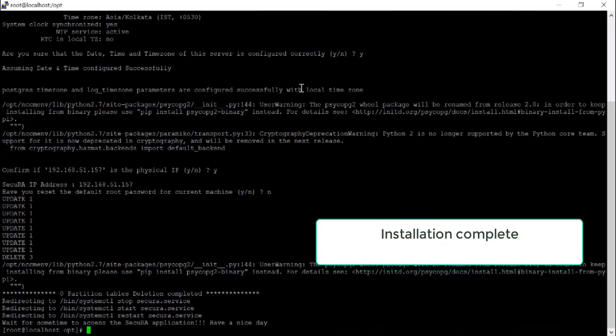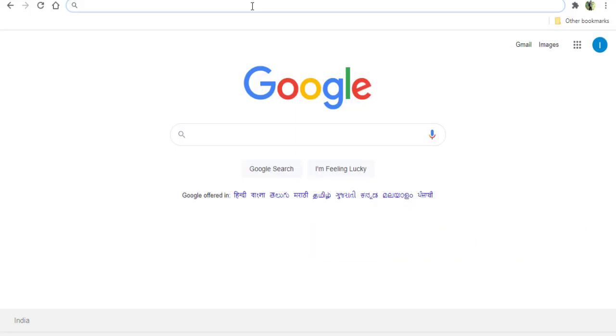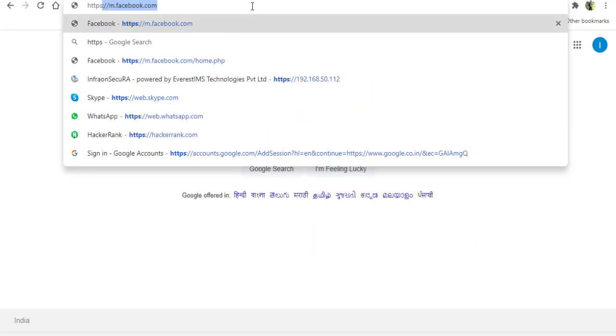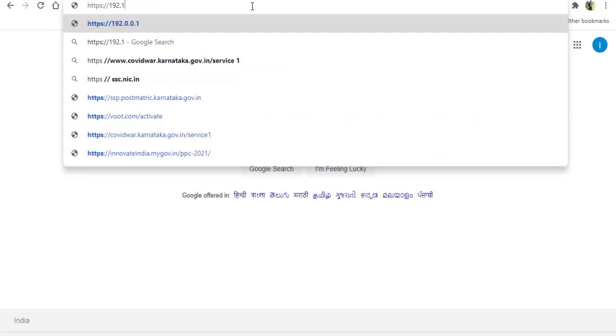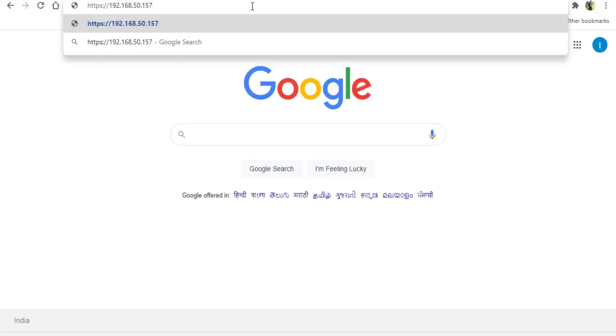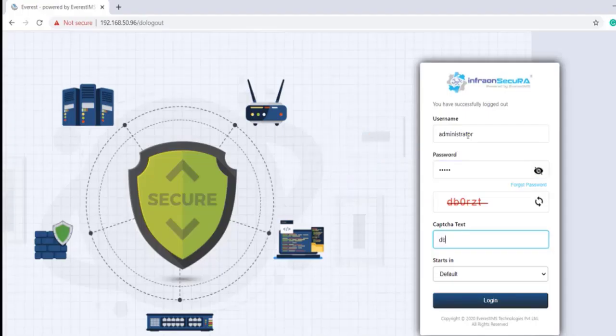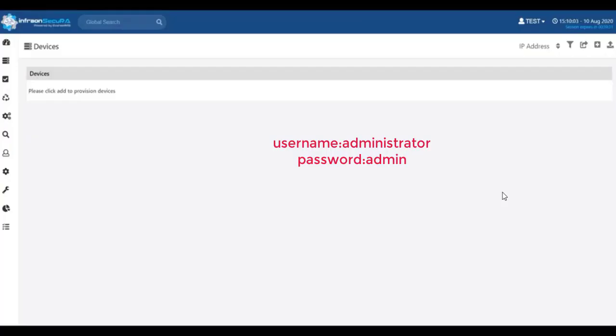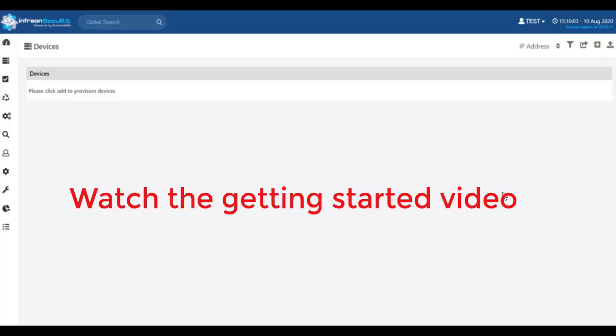Once the script has been executed, the deployment process is complete. You are ready to use the Secura application now. Open your browser to access the GUI and log into the Secura application with the default username and password. Watch the Getting Started video on how to start using the Secura application.